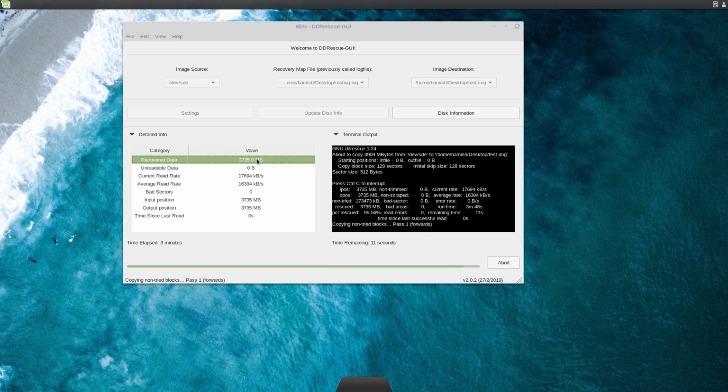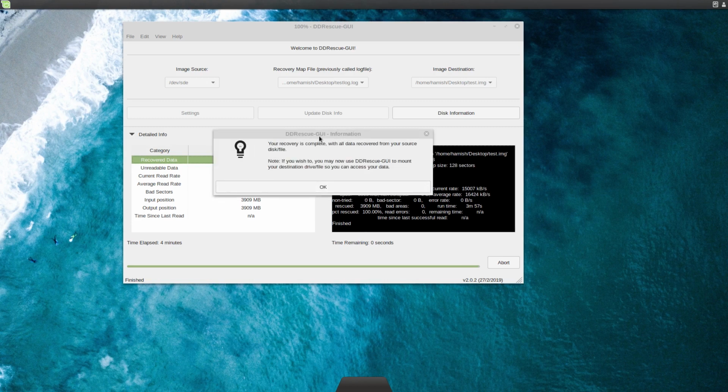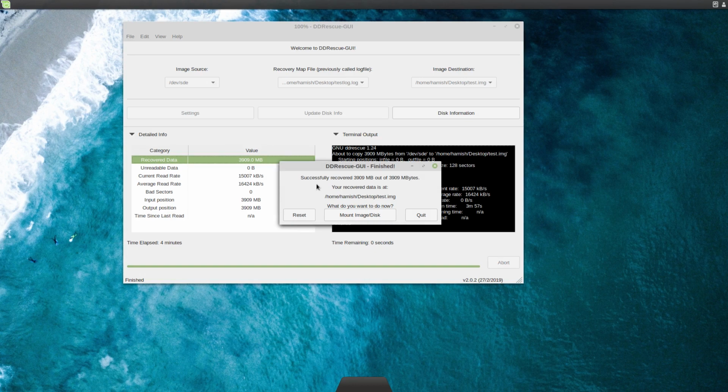Okay, so we're coming up to the end here. You can see it looks fine, there haven't been any unreadable data, there haven't been any bad sectors, and the read rate is pretty high. So when it finishes, you will see finished there, and you'll get a dialog here telling you, so in this case all data has been recovered, and then it will say we may now use DDRescue GUI to mount the file or the drive so we can access the data. Okay, it will tell you some other stuff.